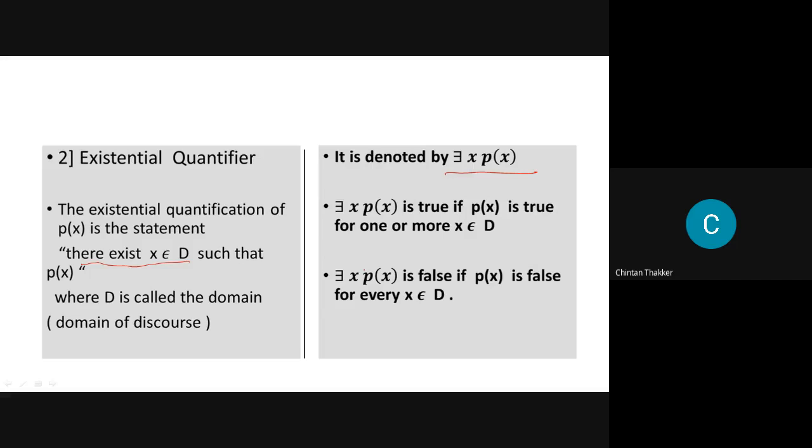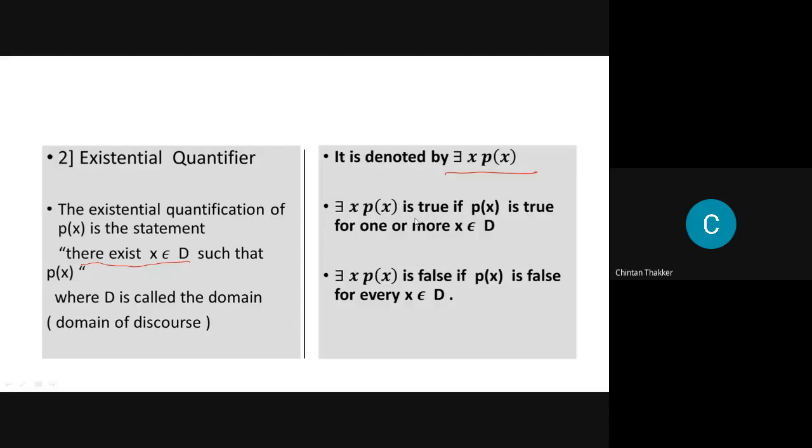Here it has an opposite value to the universal quantifier. There exists x Px is true if Px is true for at least one x belongs to D, and there exists x Px is false if Px is false for every x belongs to D. So remember this thing here.